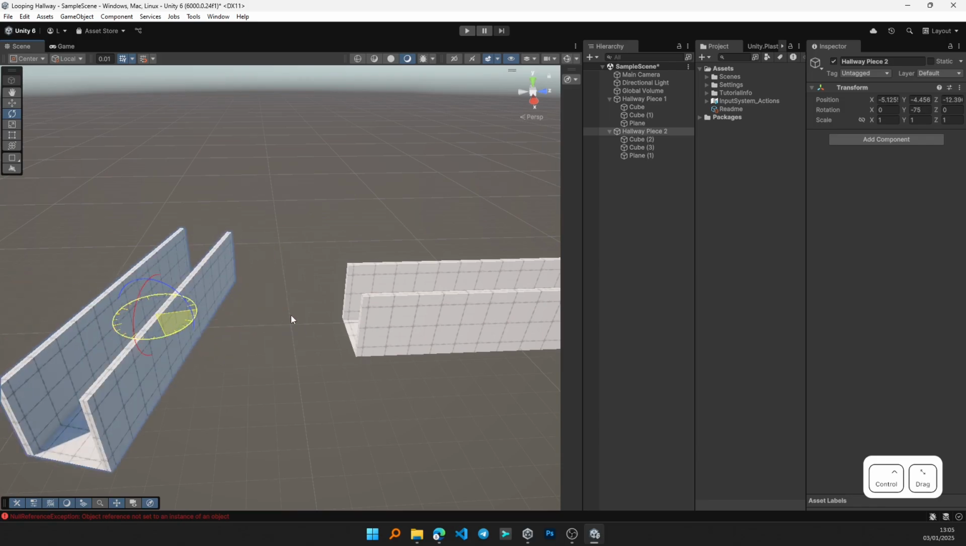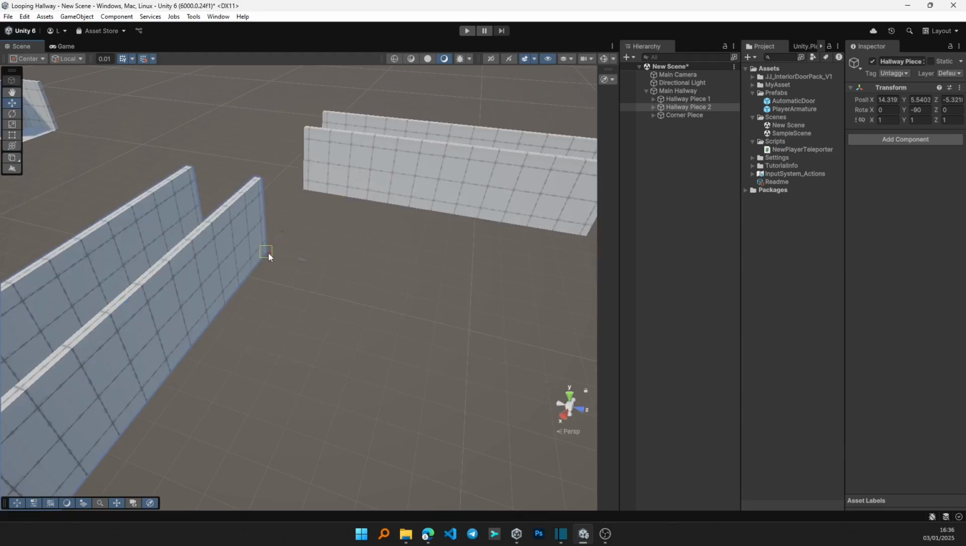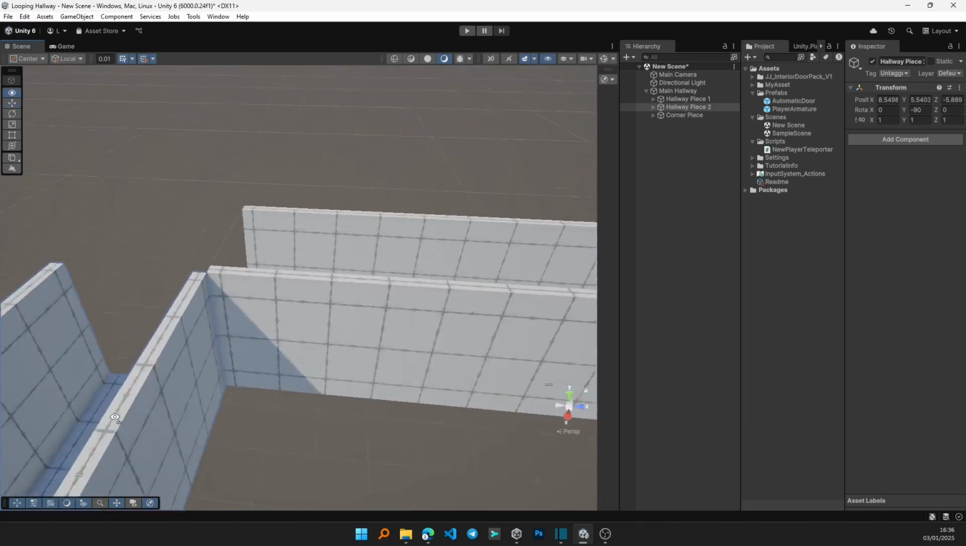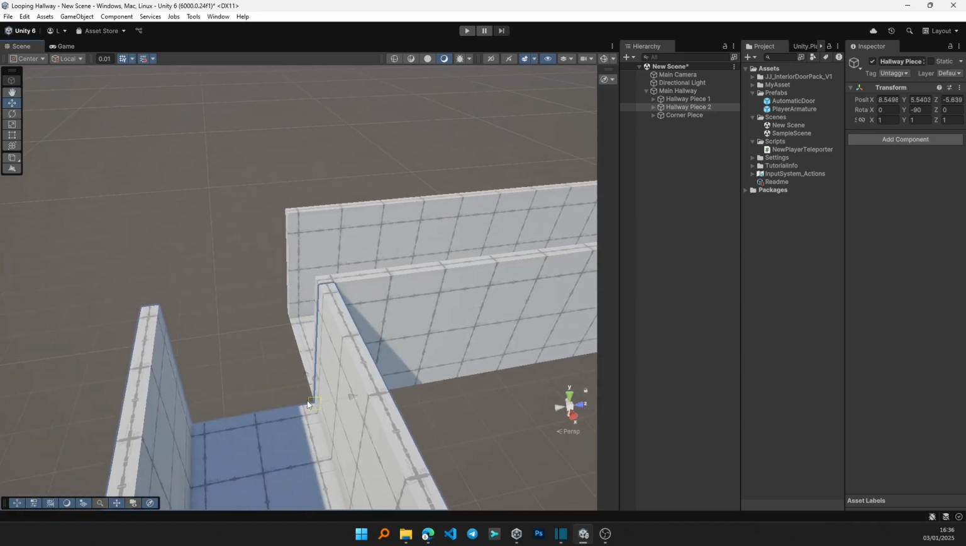Now you should snap together the two hallway pieces we have just created. Snap them together in the same way I am snapping them together on screen. This is important because we will create a corner piece in the next part of the video.